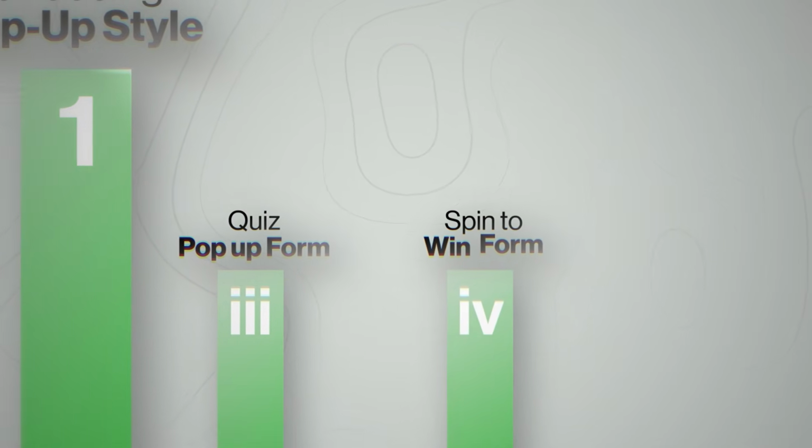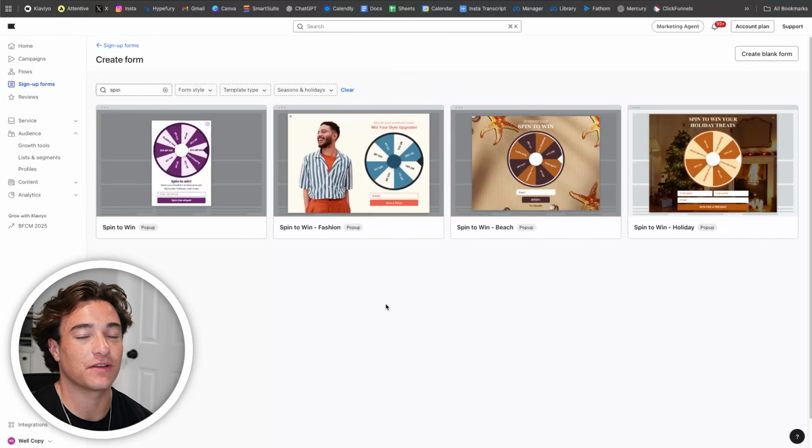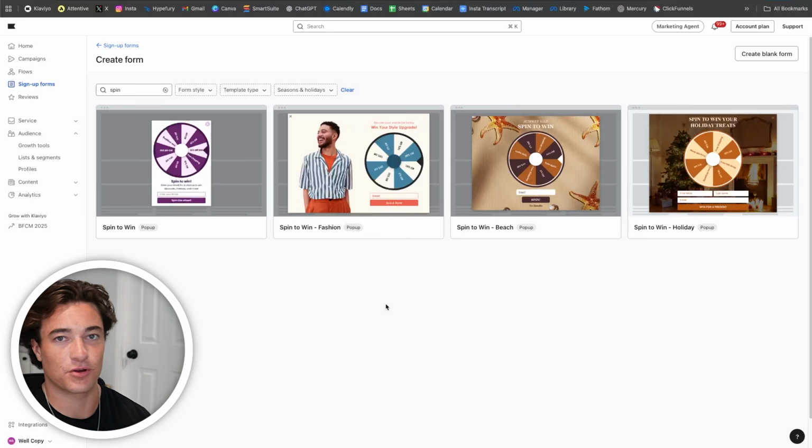Now, the last sort of form type that you can do is a spin to win, which is exactly how it sounds. You spin a wheel and the customer gets a discount. These actually work really, really well, usually better than just the classic. The downside with the spin to win is it can be a little bit tacky, so you might hurt your brand a little bit.